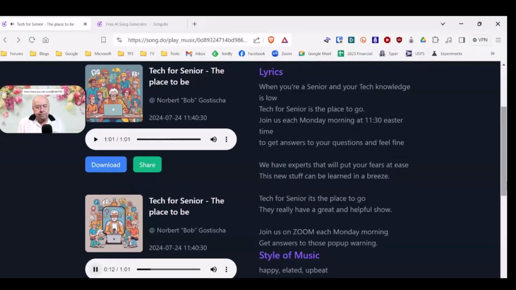Will put your fears at ease. This new stuff can be learned in a breeze. Tech for Senior is the place to go. They really have a great and helpful show. Join us on Zoom each Monday morning. Answers to those pop-up warnings. When you're a senior and your tech knowledge is low, Senior is the place to go. Join us each Monday morning at 11:30 Eastern. Get answers to those pop-up warnings.